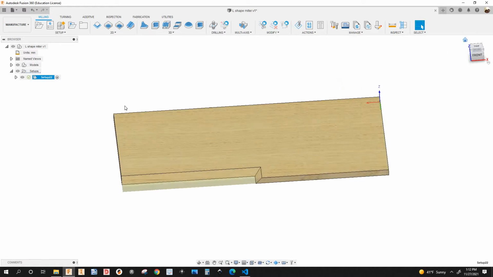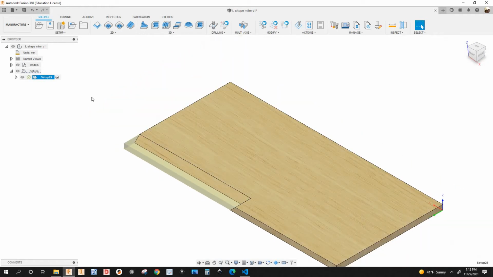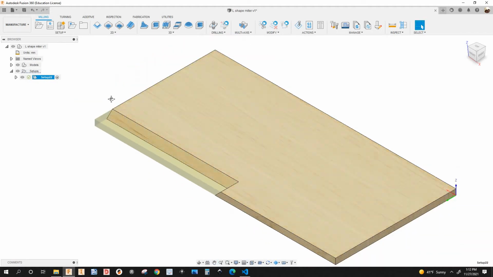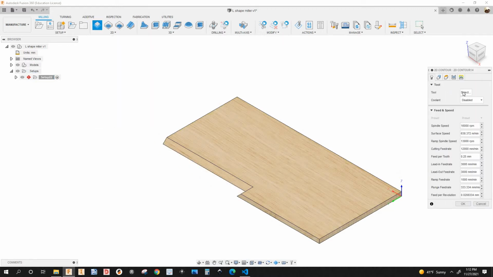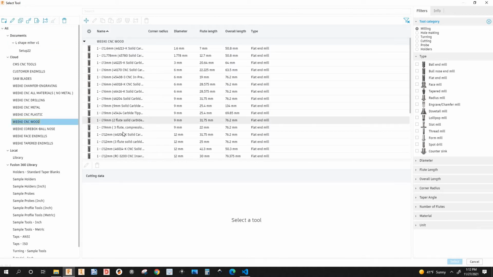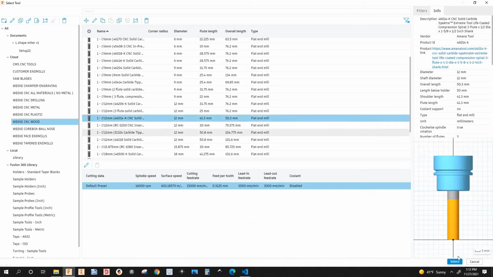My first toolpath is going to be 2D contour. I'm going to create this notch, and then I'm going to use the VIP bit to come in and create the miter. All right. So I'm going to select 2D contour. I'm going to select the tool, which is a half-inch compression bit. This guy right here.